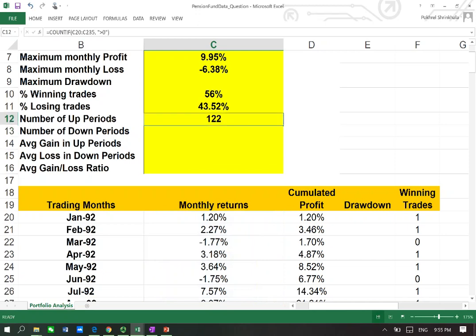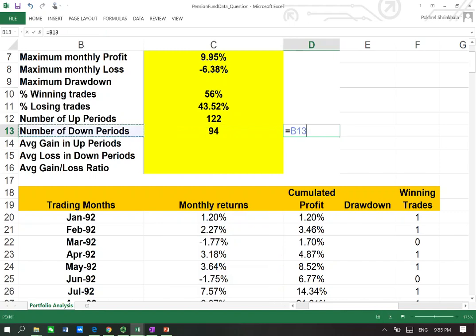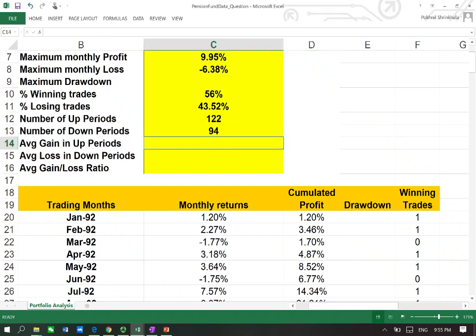Now number of down periods, of course it's 216 minus 122, but you may as well like to copy this, paste it here, so you get exactly the same. Then now instead of greater than 0, make it less than 0, so you get that 94. So of course 94 add 122 will give you 216. So that's correct.